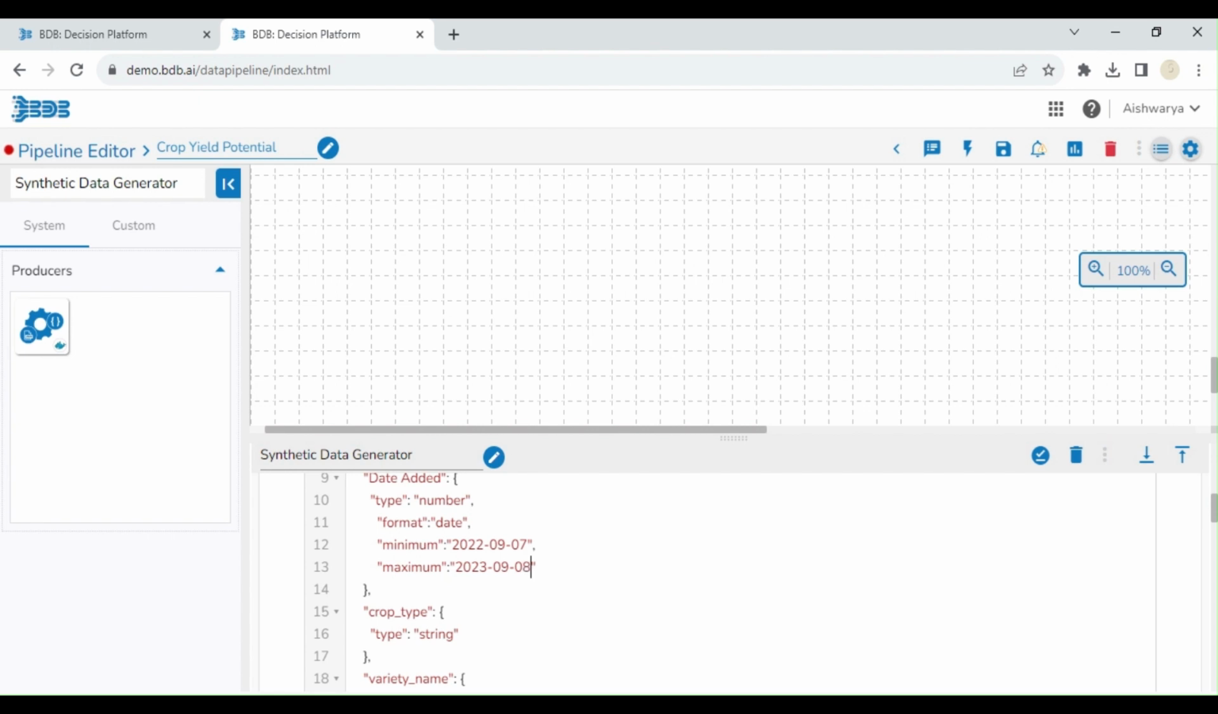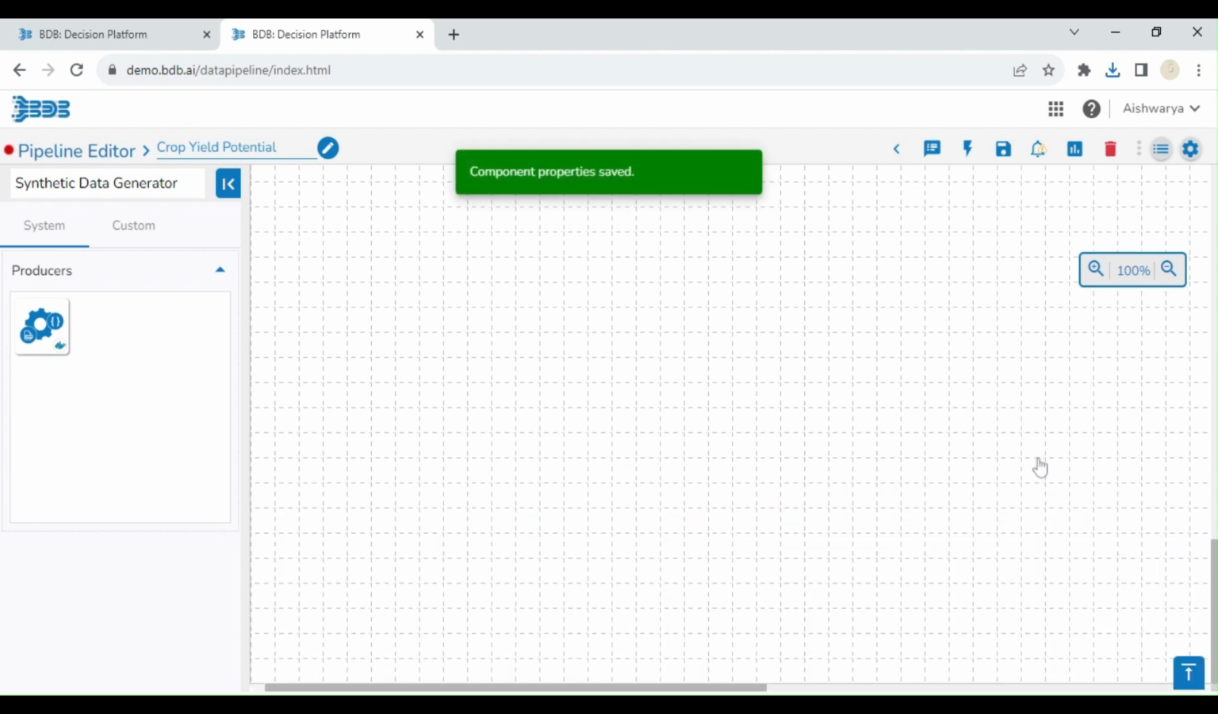The final schema used in the video can be inferred from the document. And now we can save the component properties into the storage.